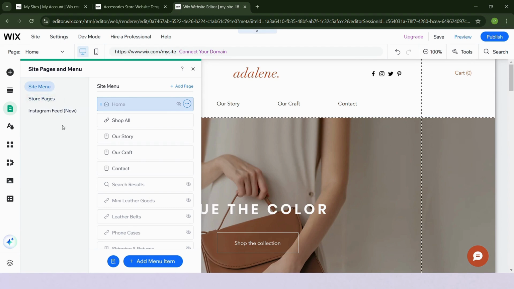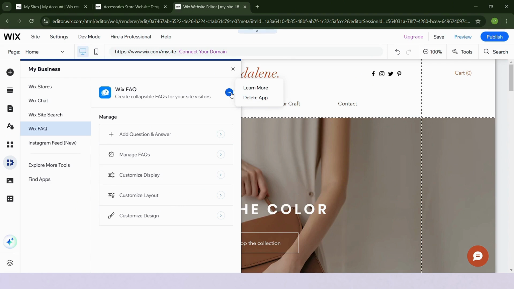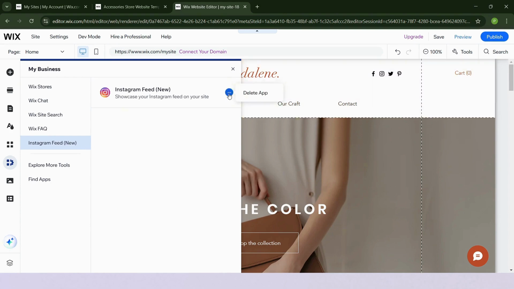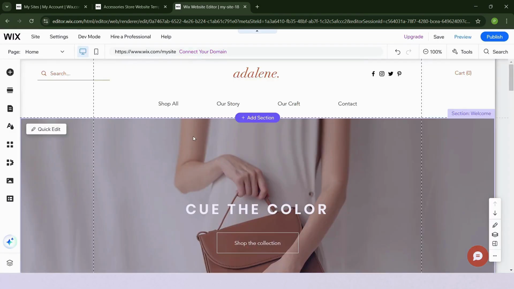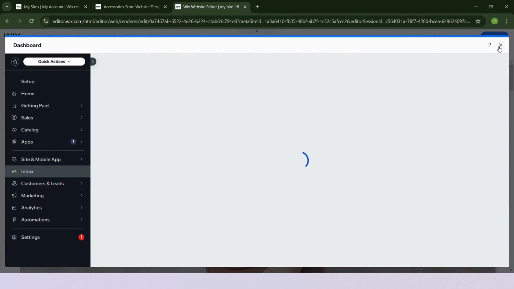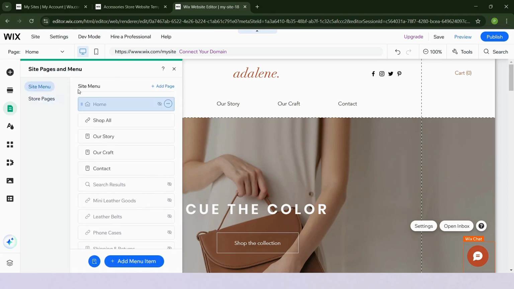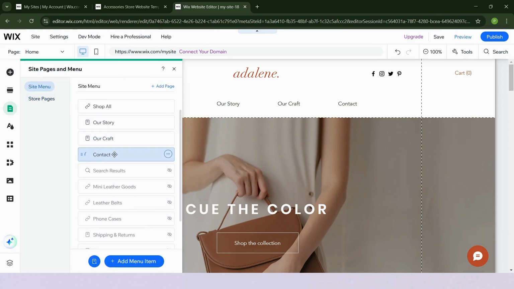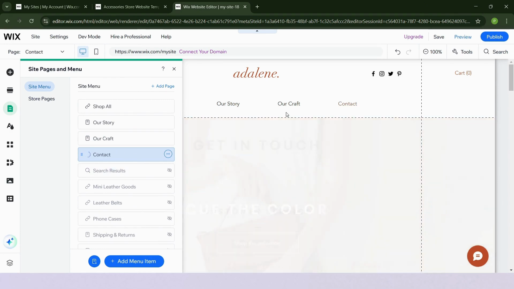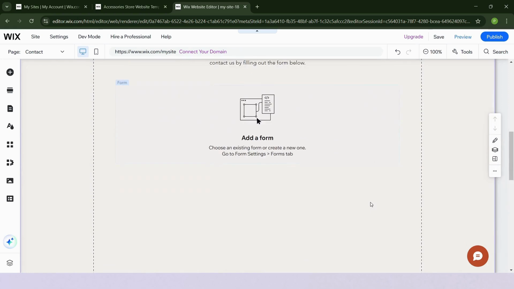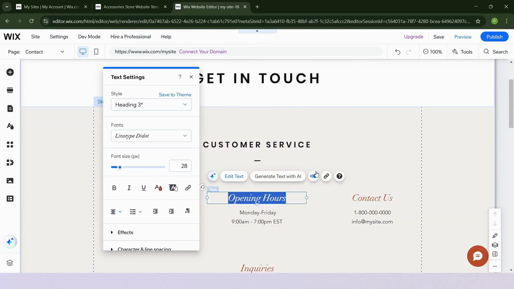But if you can't delete it from the site and menu, you can always delete it here in the My Business button. Here you can delete the app. If you don't like it, you can always delete it. Now this one here opens to your inbox where you can interact with your customers. Then you'll just have to change all the contents in here and your site's going to be great.